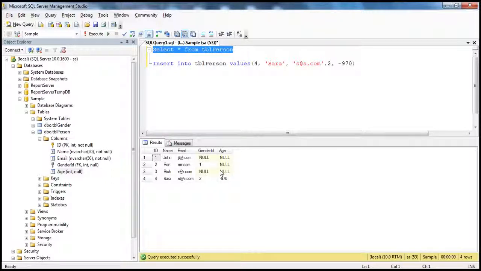So how do we add a check constraint? Like any other constraint, check constraint can be added to SQL Server in two ways. One is graphically using the designer, the other one is obviously using a query. First let's see how to do that graphically using the designer.